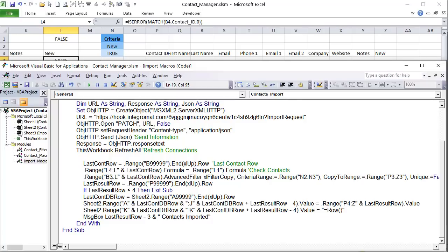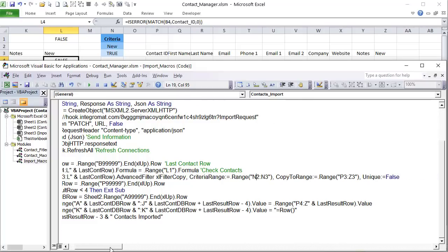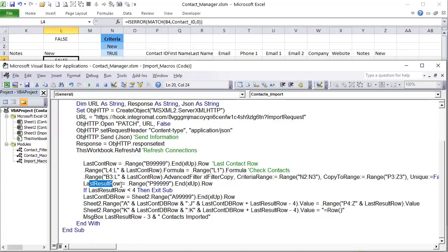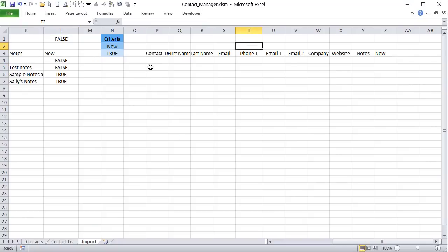Continuing on, once we run our advanced filter, we have the results come to P3 through Z3. Then I want to determine the last results row based on P. The last results row depends on how many contacts there are. In this case, the last results row would be 5. Then I want to take from our new and bring it value to value. So I want to determine the last row.